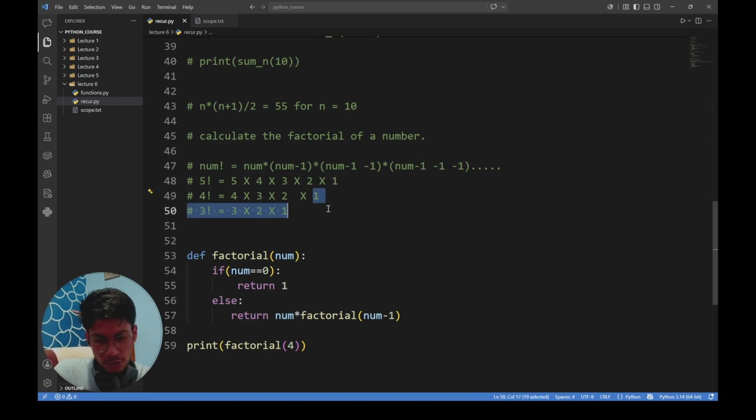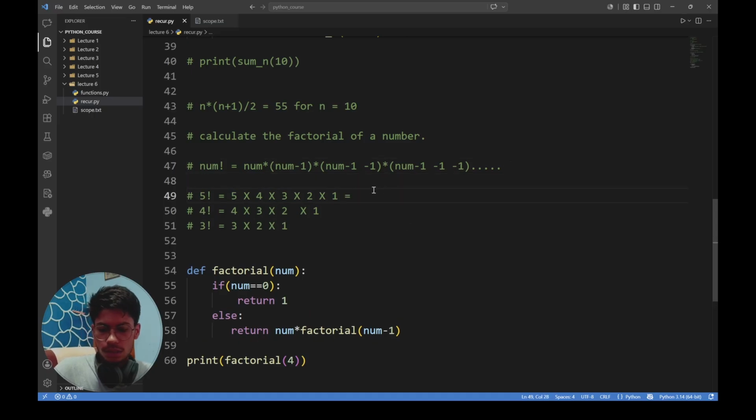And this is how factorials work. But did you observe something? This 5 factorial can be written like this: 5 into, that is multiplied with, the factorial of 4, which is nothing but 4 into 3 into 2 into 1. So I can simply write 5 factorial is equal to nothing but 5 into 4 factorial.